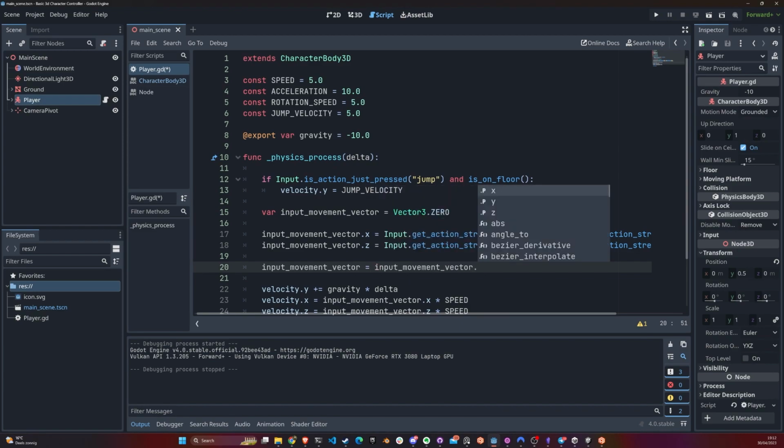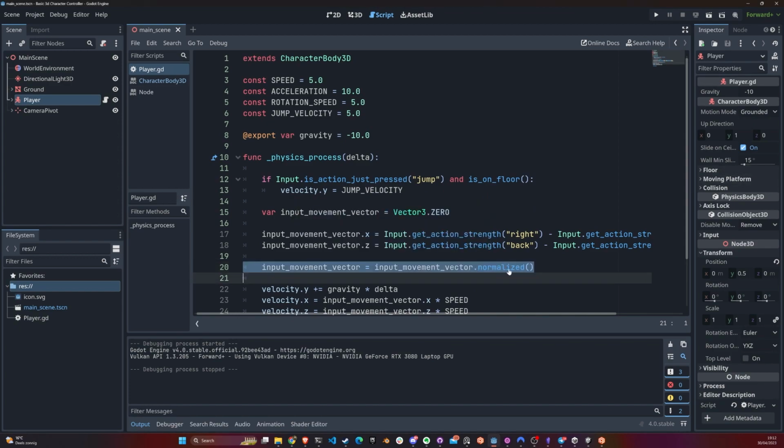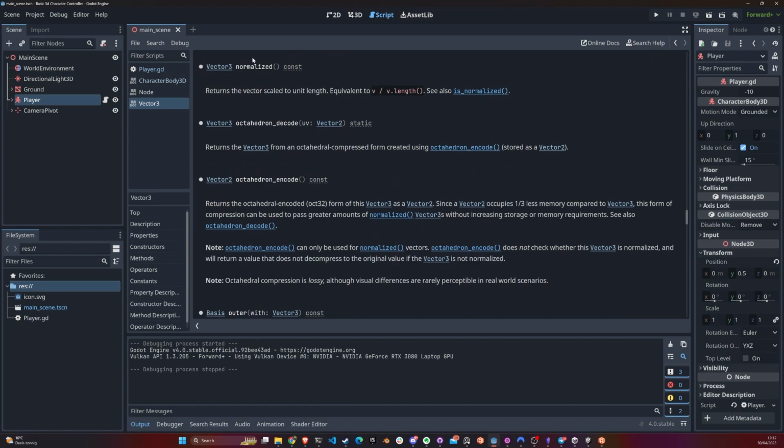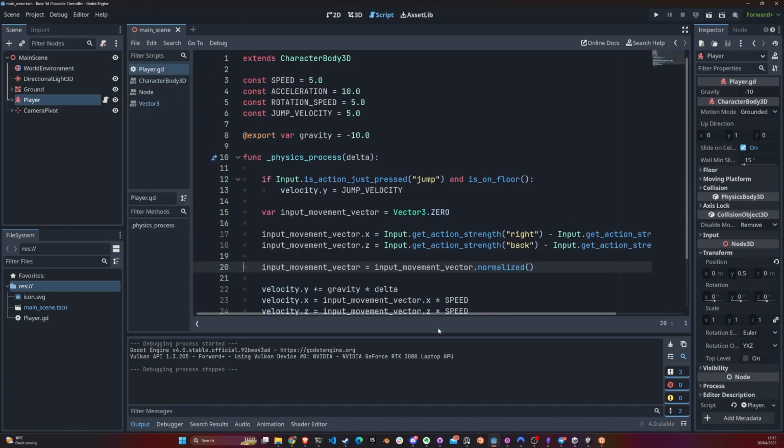Godot has a function for that, right? So again, if you go into this guy, okay, all right, it returns a vector scaled to the unit length. So if you go right, it's going to go at a speed of 5. If you go left, it's going to go at a speed of 5. So if it goes diagonally, it's also going to go at a speed of 5. Because if you have, let's say, a square, the diagonal is always a bit further away than the points to the right or left, if you get what I mean.